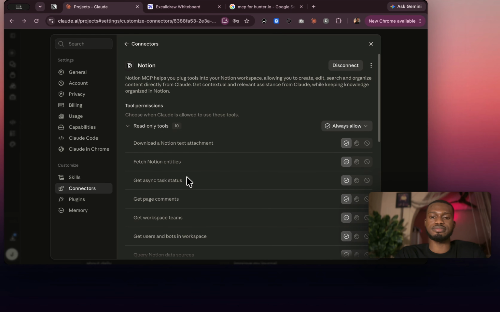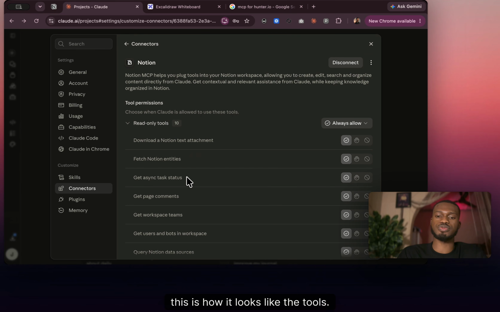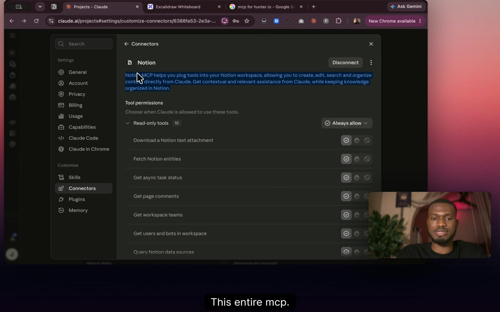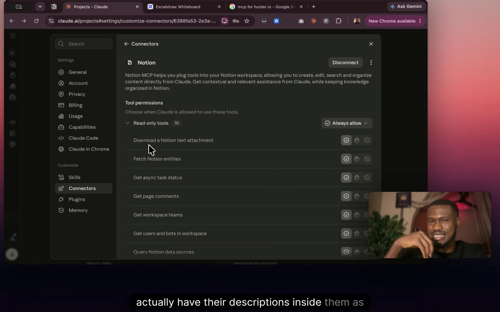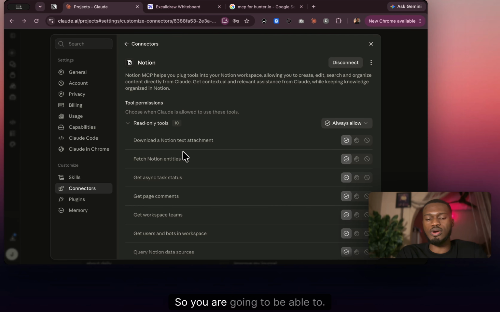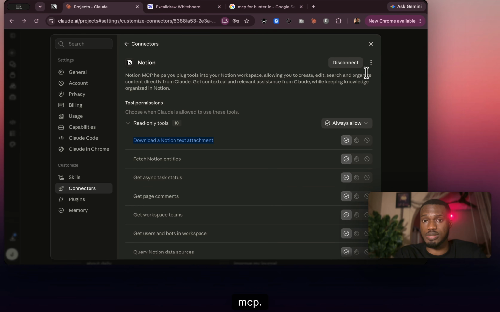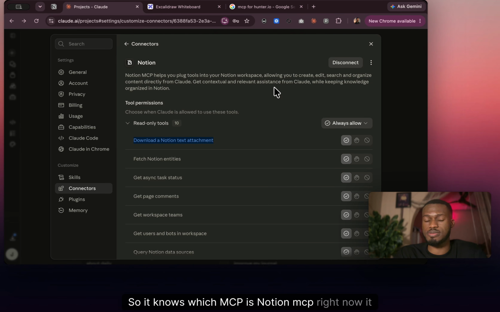So anyway, this is how it looks like. The tools, you can see that this is a description as well of that particular tool. This entire MCP, this is the description. Each tool that we see here actually has its description inside it as well. So the AI knows this is the name of the tool, this is the name of the MCP and the description of the MCP. So it knows which MCP is Notion MCP, right?